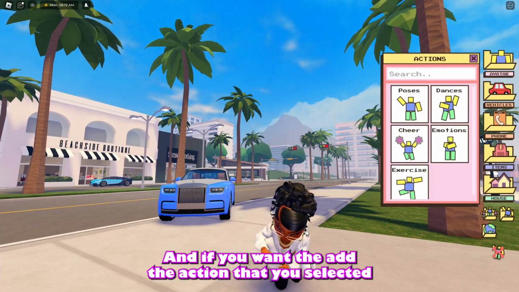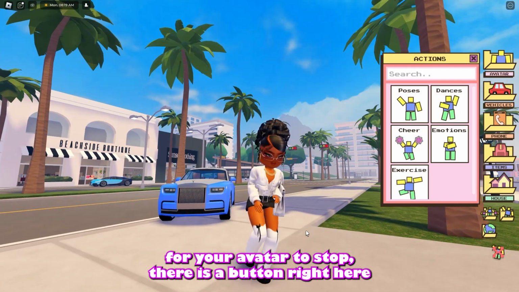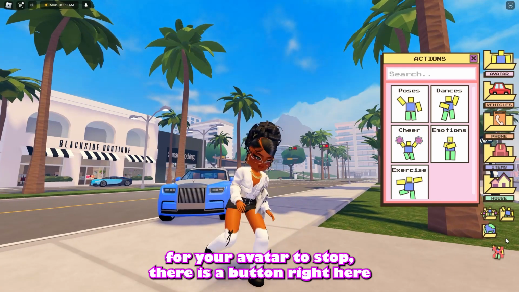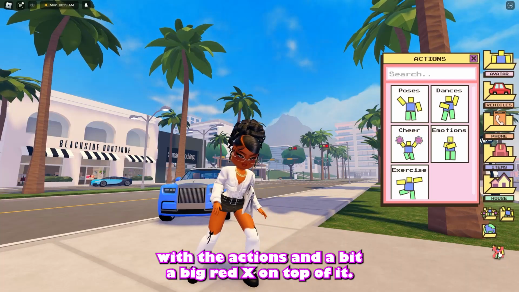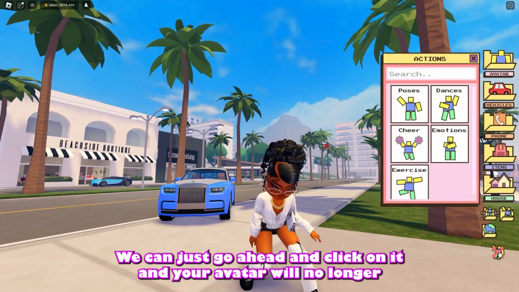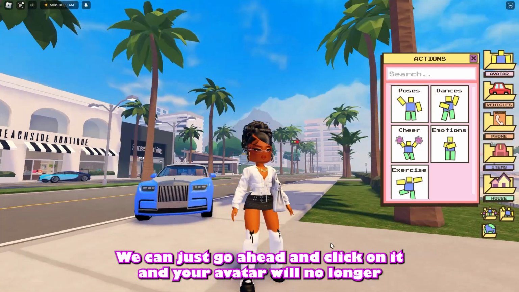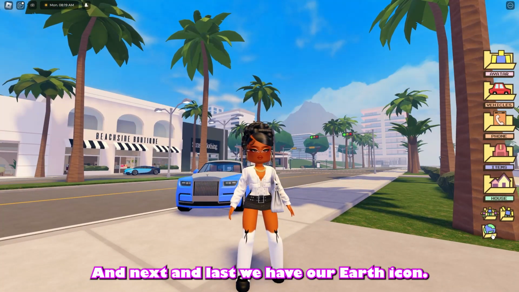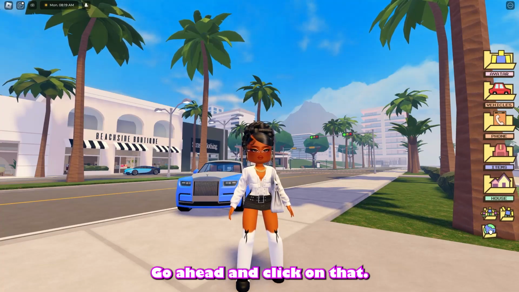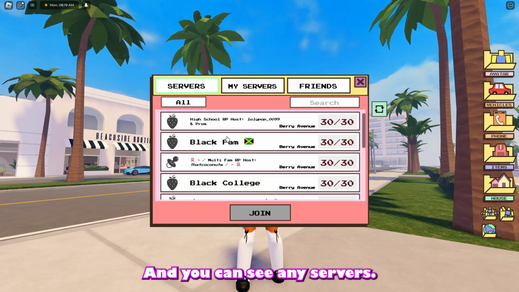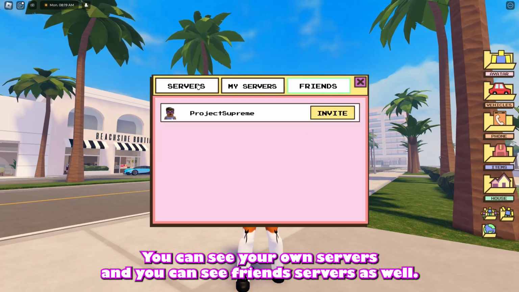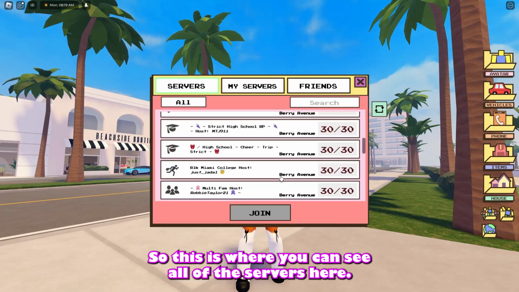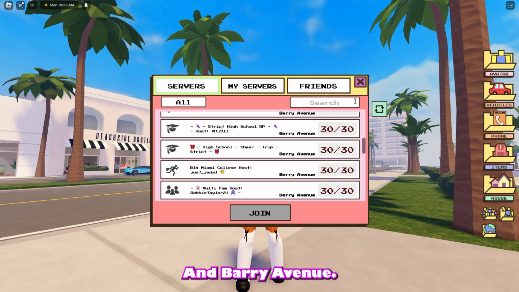And if you want the action that you selected for your avatar to stop, there is a button right here with the actions and a big red X on top of it. We can just go ahead and click on it and your avatar will no longer have the action. Okay, and next and last, we have our Earth icon. Go ahead and click on that and you can see any servers, you can see your own servers, and you can see friends' servers as well. So this is where you can see all of the servers here in Berry Avenue.